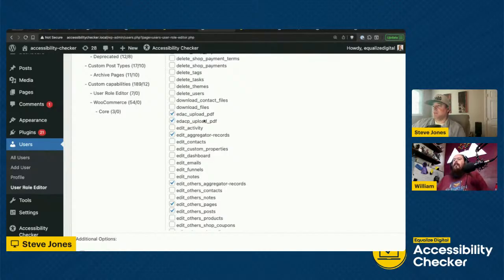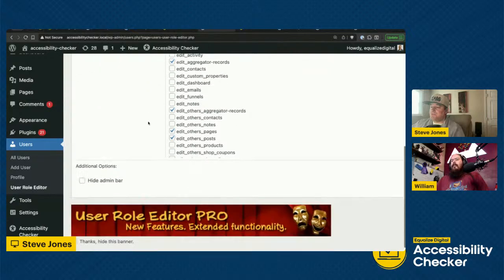user capabilities. So I switched to the editor user. I tried to upload a PDF, and to William's and my surprise, it uploaded when it shouldn't have, because we had the fix set to block it. And so we circle back and we have a capability. I've applied the custom capability to the editor user role. So I'm going to remove that now.